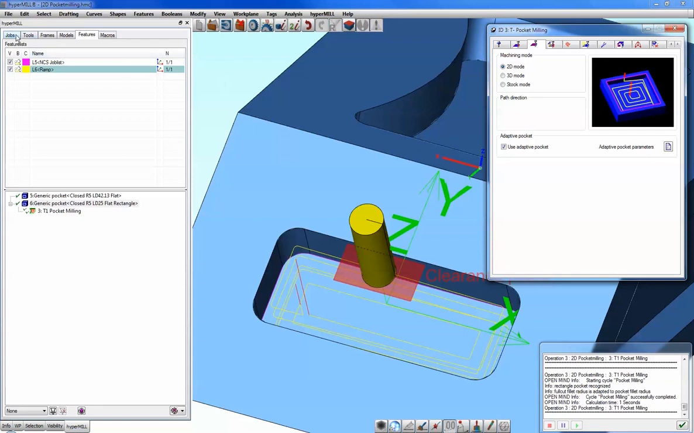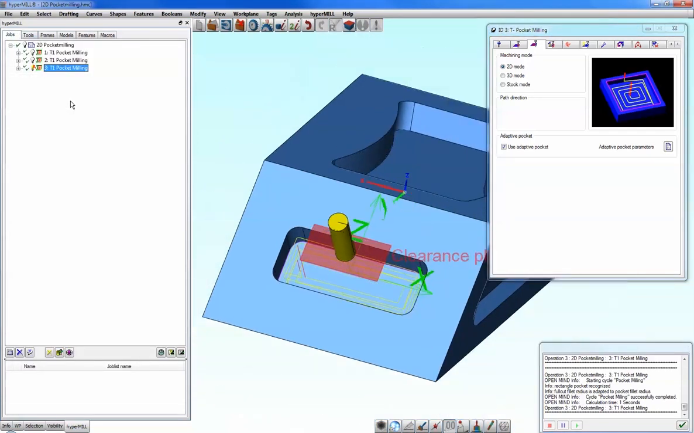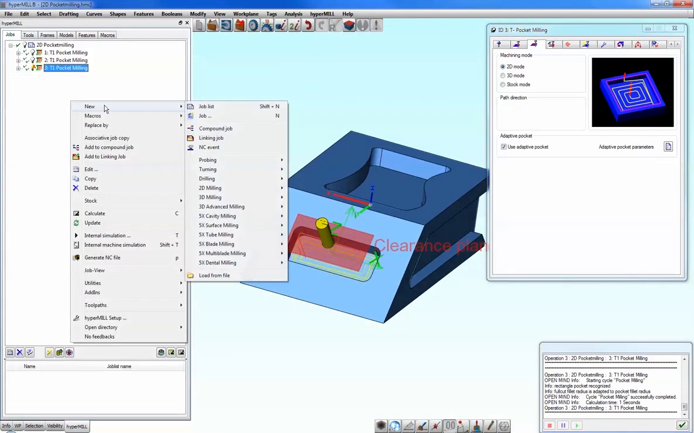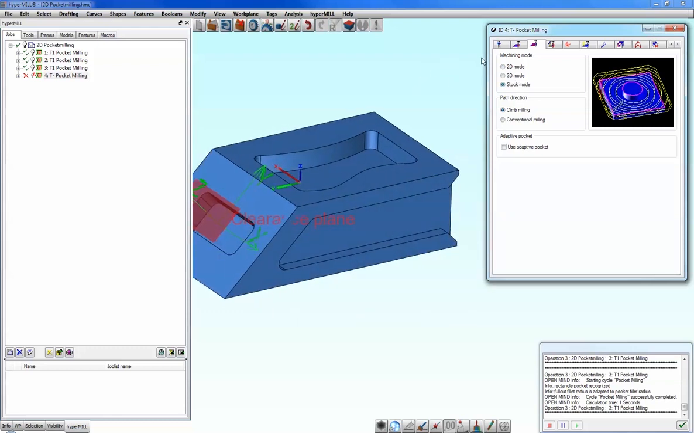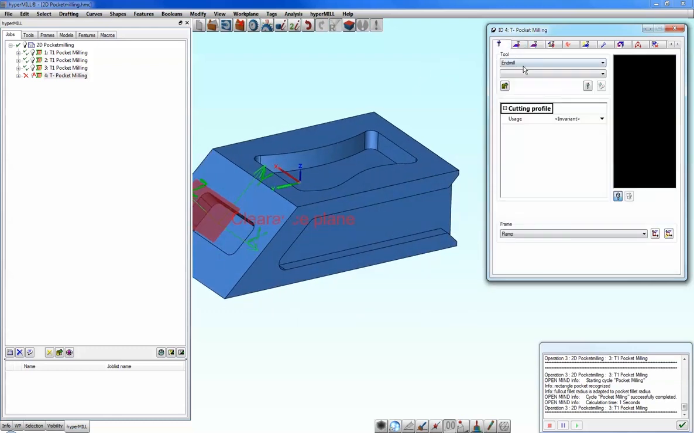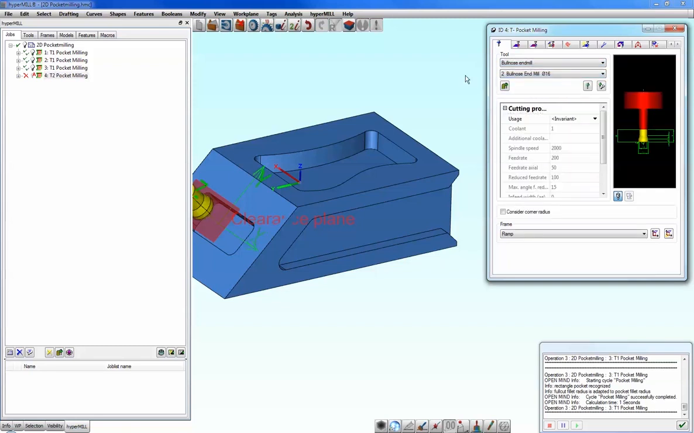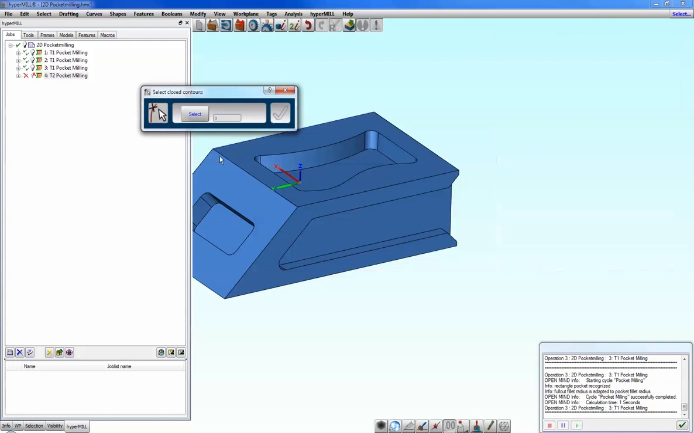The stock mode can be used for machining outer contours. I create a new job in my job list. This time I want to activate the stock mode. We select a tool, a bullnose end mill, diameter 16. We choose a coordinate system, and then we pick the outer contour.